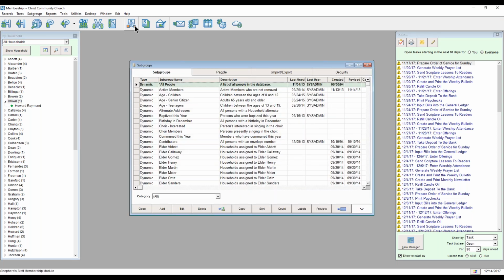Okay, and the changes that we made in this most recent release were inside dynamic subgroups for the most part. We did make a couple changes to combine subgroups as well. If you'd like to see a full list of the changes that we made to Shepherd Staff 2018, not a full list, the important stuff that we changed, the stuff that customers are going to want to know about.